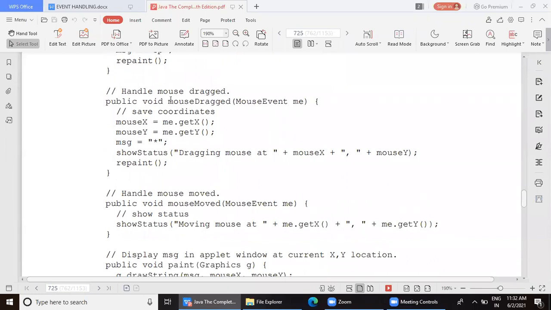Now, mouse dragged belongs to which listener? Mouse motion listener. But anyway, it doesn't make a difference for us because we are going to make use of these methods which belong to this MouseEvent class, which is commonly used for both the listeners. So again, X and Y coordinates are taken dynamically, but then the message is changed to star, asterisk. Just an asterisk will be displayed.